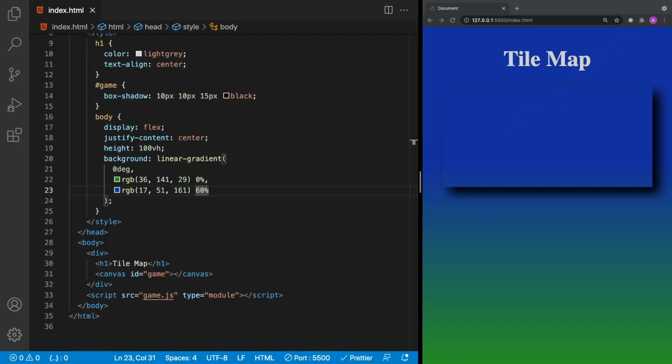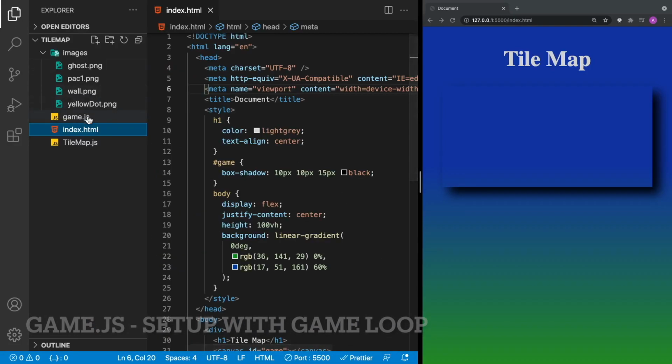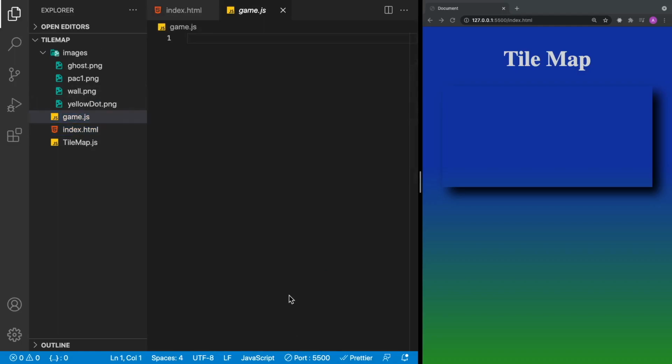With our HTML and CSS out of the way, let's go implement our Game.js. Even though we're not making a full game and just a tile map, we might as well set up the basic building blocks of a game. Let's do that by opening up the Game.js file. And inside the Game.js file, we're going to import our tile map and then get our game loop going. We'll do that at the top of our Game.js over here.